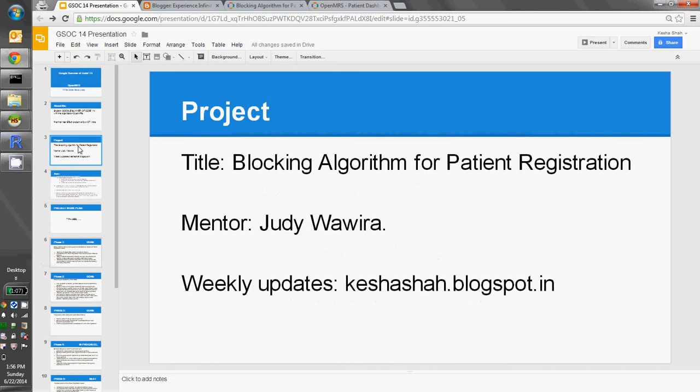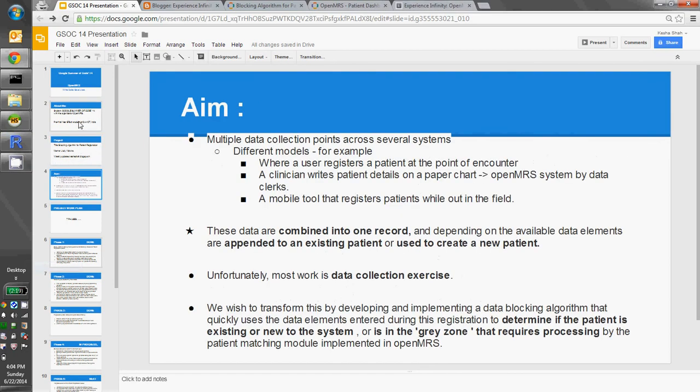My project is a blocking algorithm for patient registration. My mentor is Judy and my weekly updates are found at keshasha.blogspot.com. Okay, now let's look at the objective of this project.